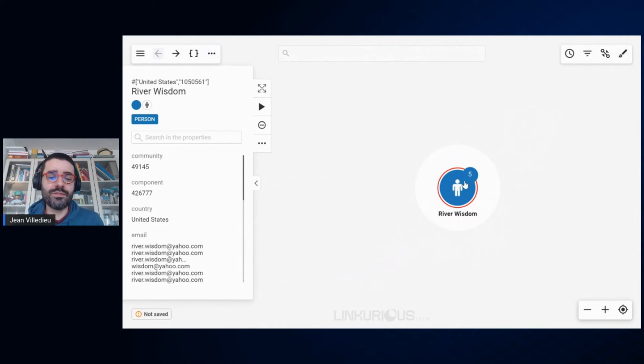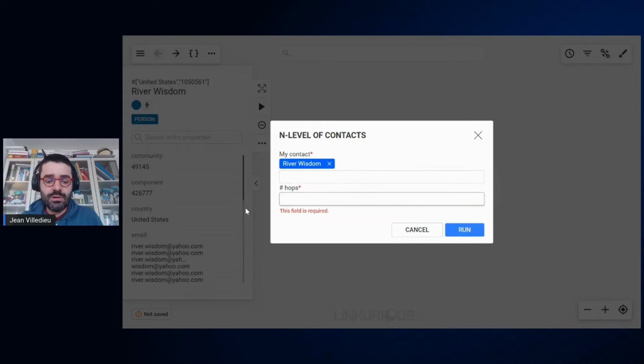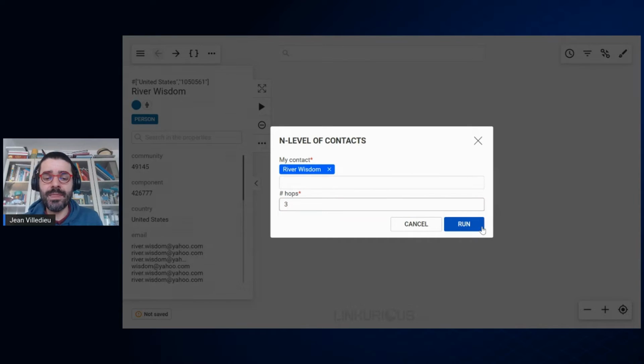We also provide within the interface the ability to automate workflows via Gremlin and what we call query templates. I'm going to show you an example of that just now. So we are looking at River Wisdom, and I'm going to click here on an inquiry, and I'm going to click on N level of contacts, and I'm going to look at a form with a number of hops that's already suggested. I can switch it, but the default is fine. And that query template is going to give me the 3 level contacts of River Wisdom. I'm going to click on Run.